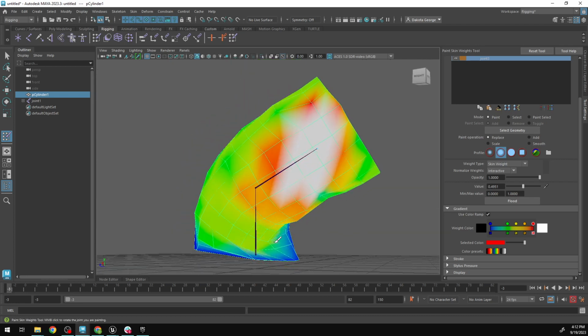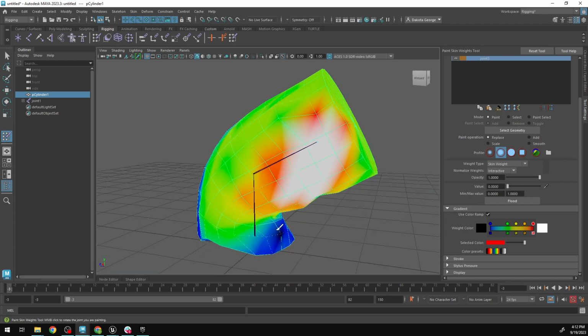And we can do a combination of that, smoothing, adding, replacing the values with something we want. So I'm selected on this top joint. I don't want it to influence the mesh all the way down here. So I have a 0 value selected with the replace tool, and now I've changed it back up.